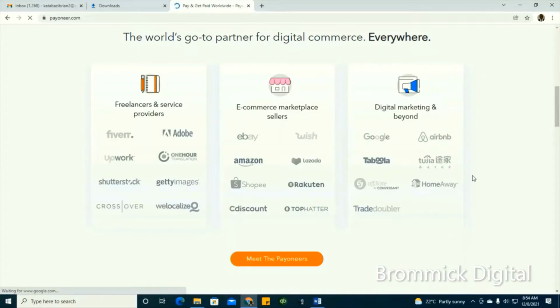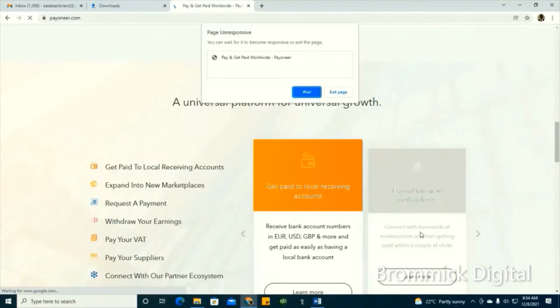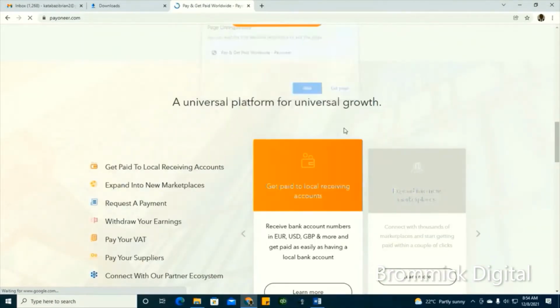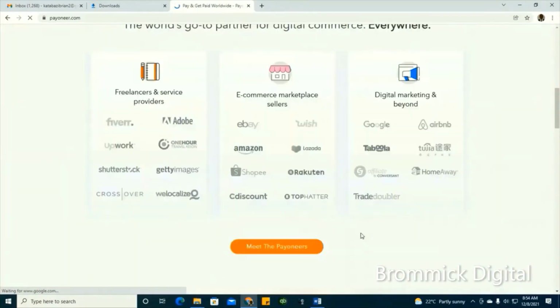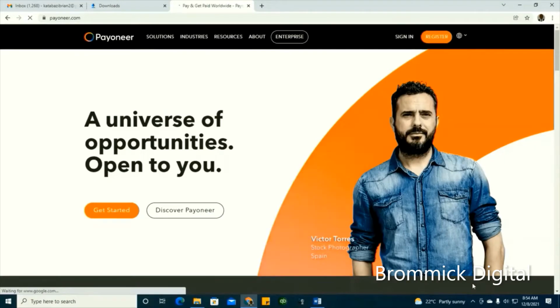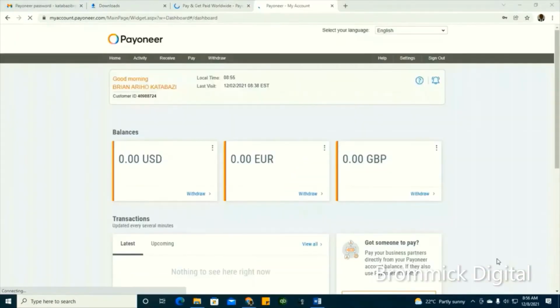Whether you're a seller on Amazon, on Airbnb, or doing affiliate marketing like in CJ, you always want a way to receive your payment, especially here in Uganda. One of the safest ways to receive your payment is Payoneer. So you can see here, this is my Payoneer account.